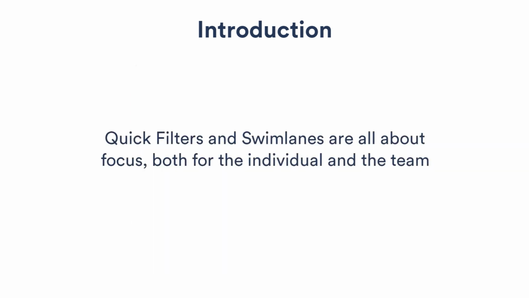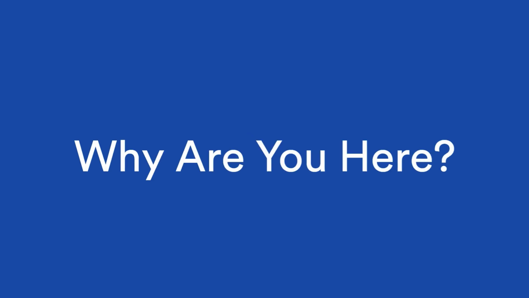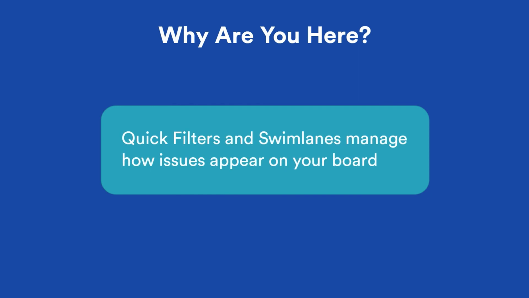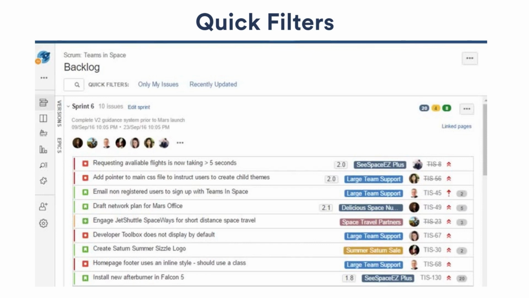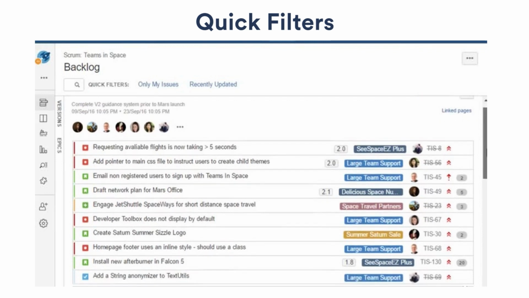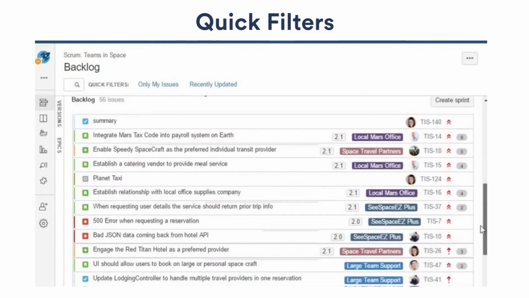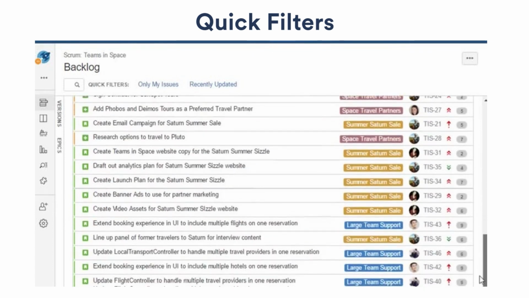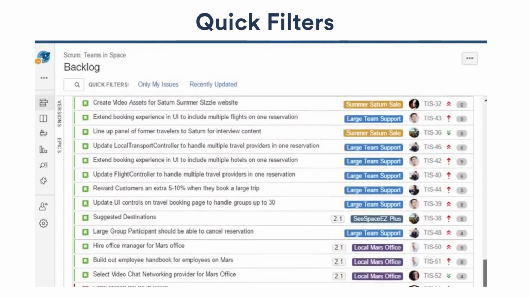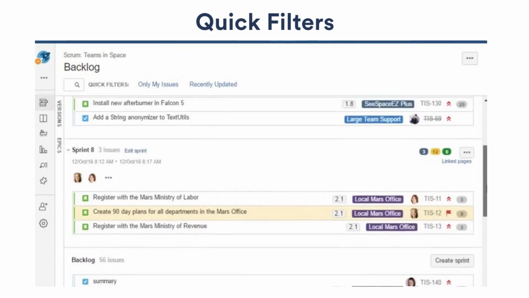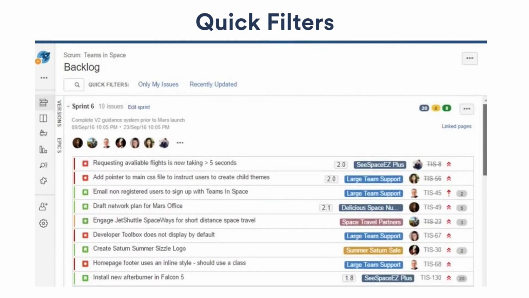Let's get started. What are quick filters and swim lanes? In short, both are ways to manage how issues appear on your board. Let's talk about quick filters first. With large teams or projects, the sprint backlog can be an overwhelming place. This is especially true at the beginning of a sprint, when all your team's issues are visible in the backlog and awaiting completion. Quick filters make it easy to find the issues that are most important to you and other members on your team. They filter through all the issues and return only those that you ask for.